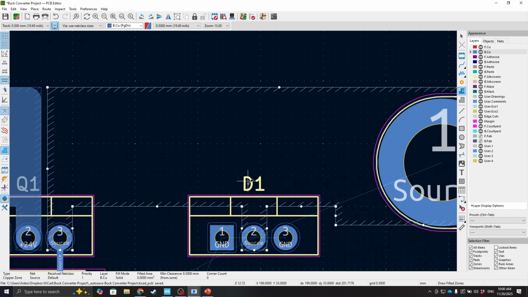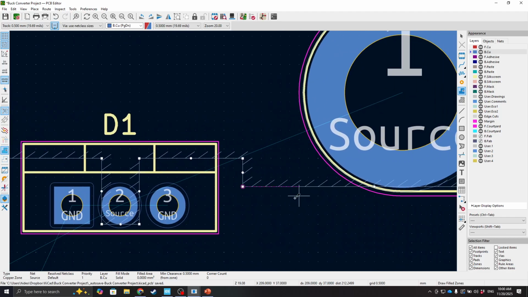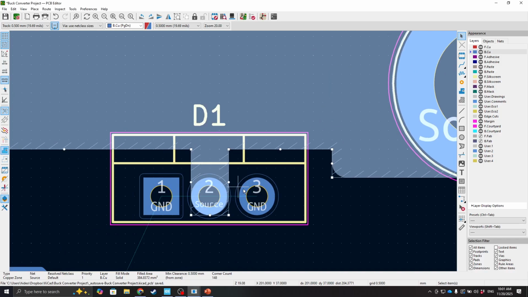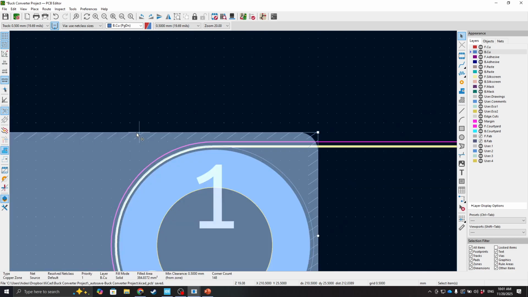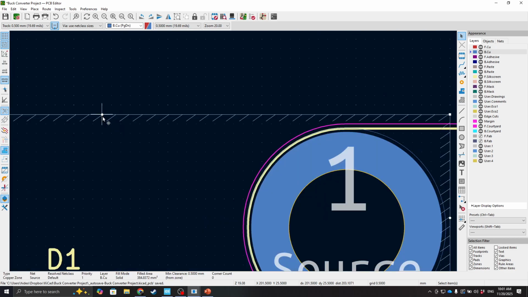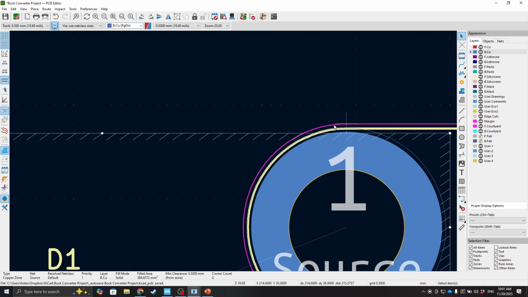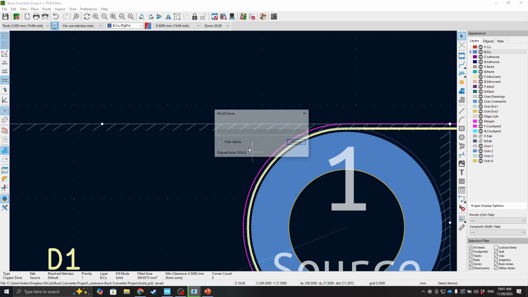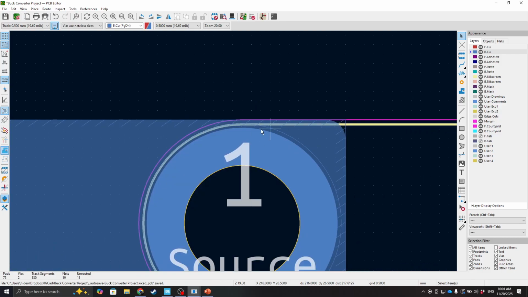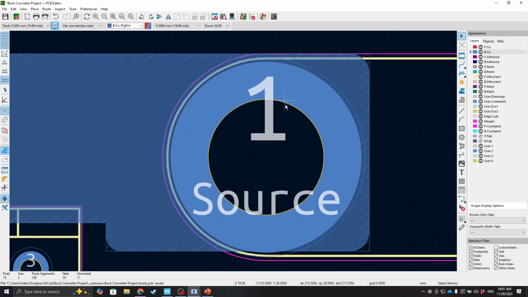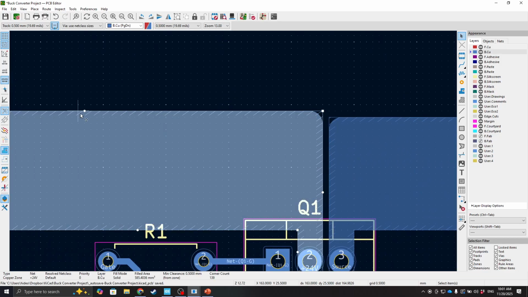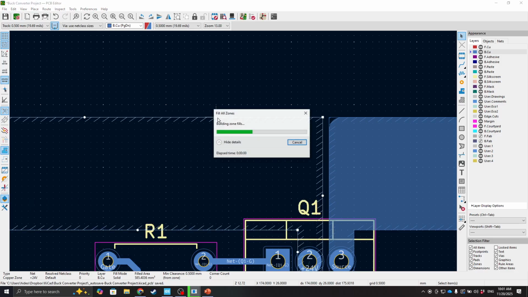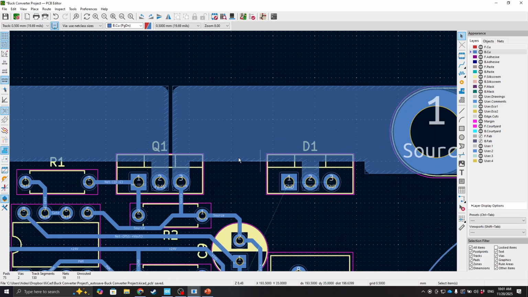Yep, and then just press B again. Tada. And then I will adjust the size to follow this. I mean this as the limit. Usually I just follow that. So I will adjust this one too, same. Press B again and it will be like this.